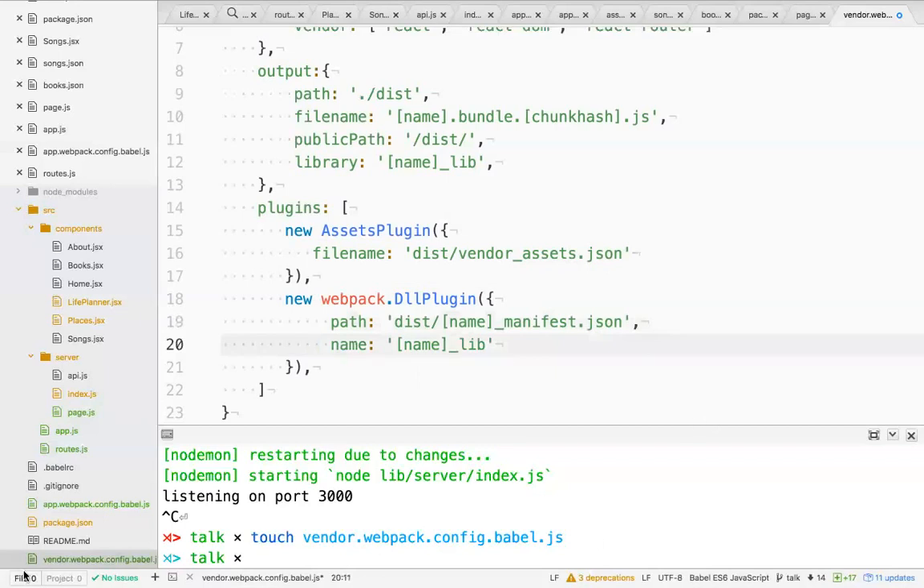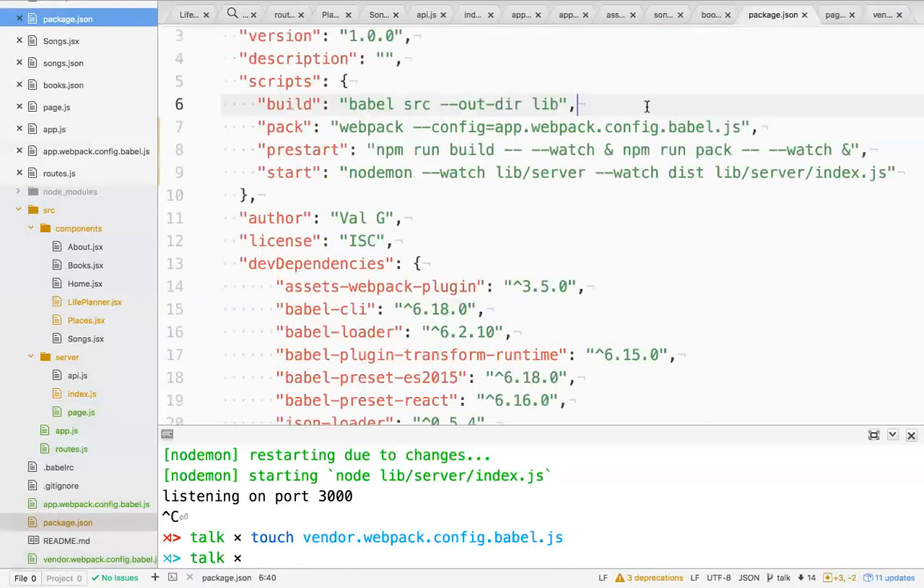Okay. So let's run it. Maybe you can put a different battery in it.